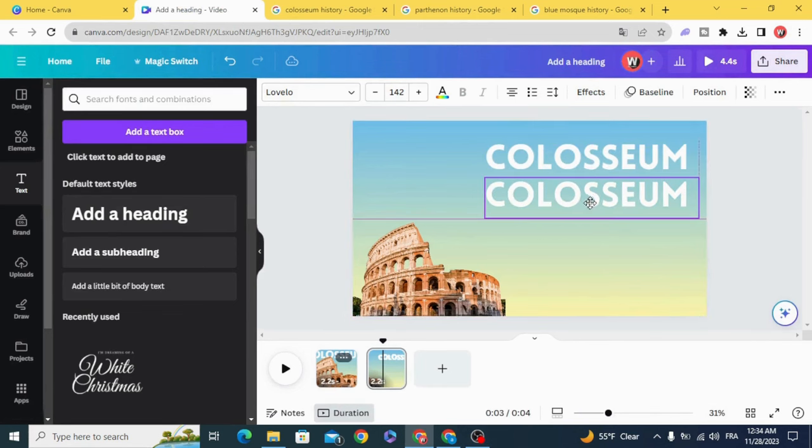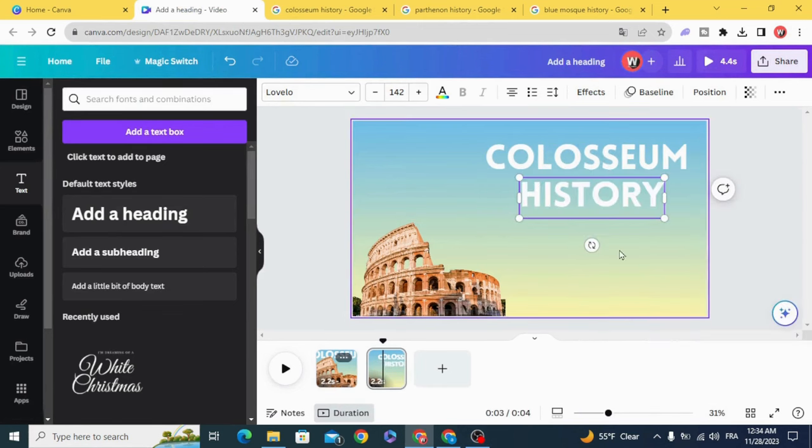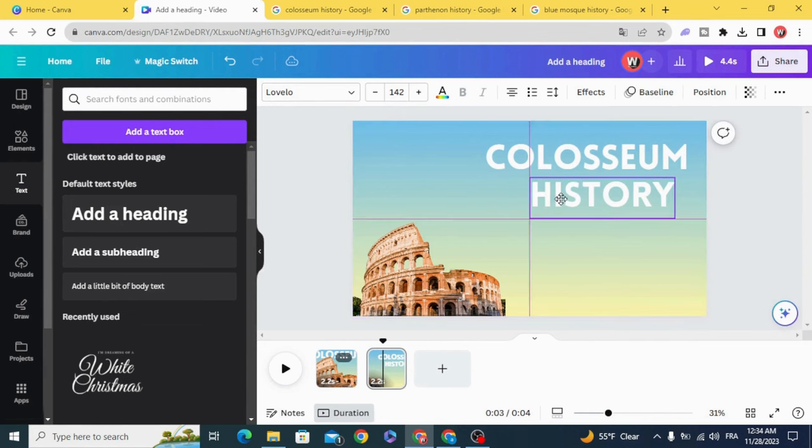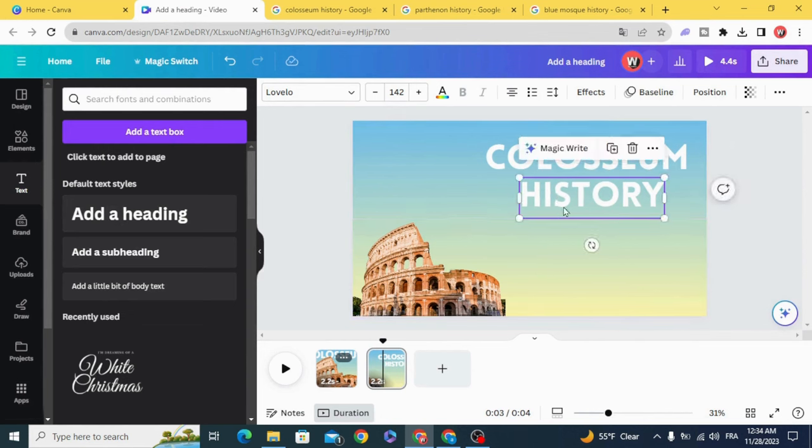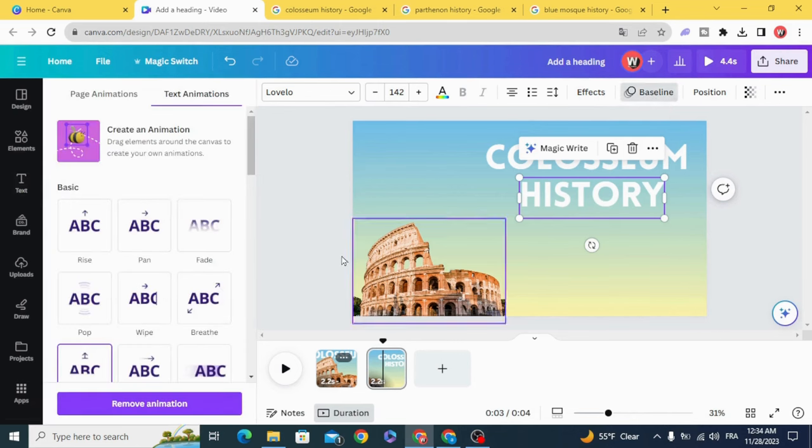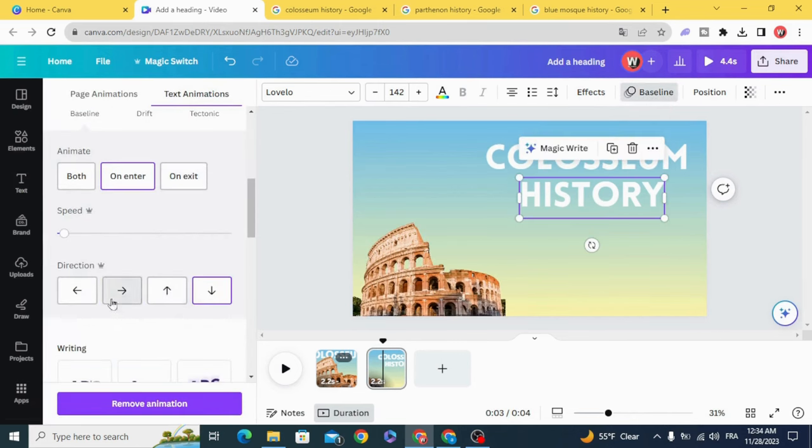Create new text. We are going to make the animation for the new text from the right to the left.